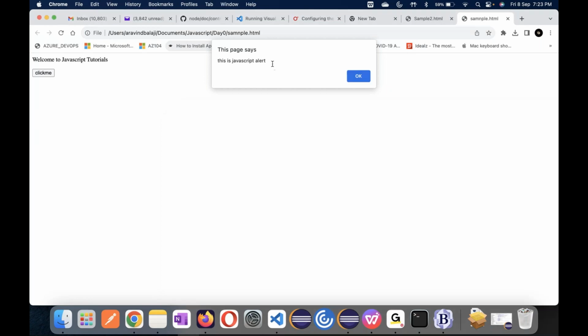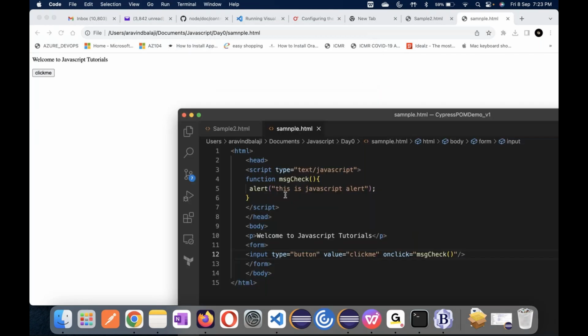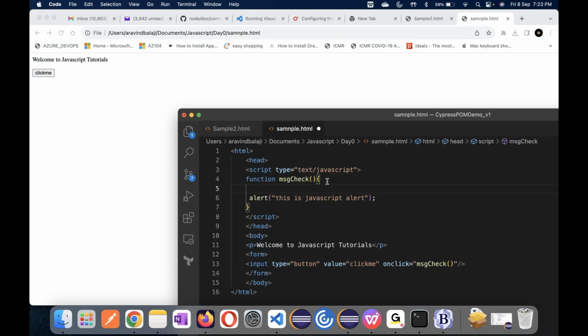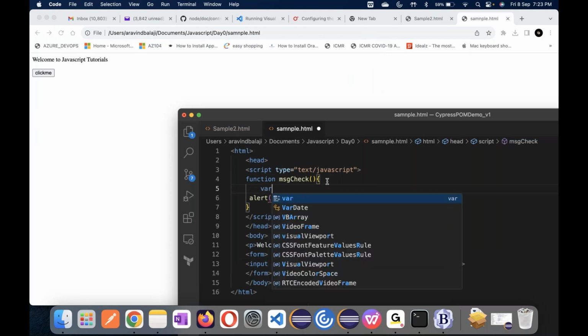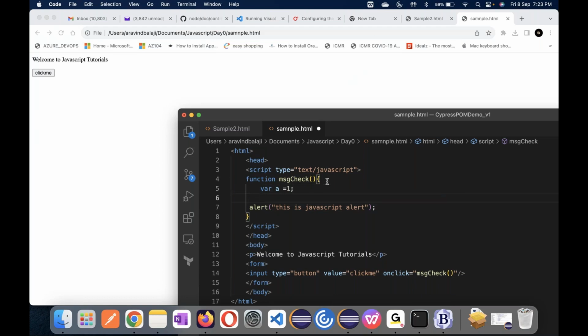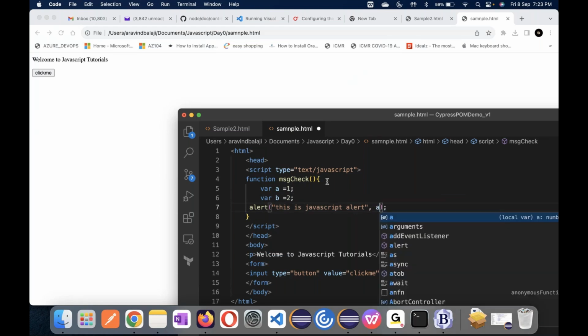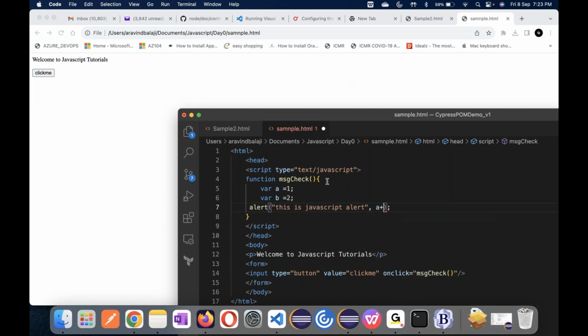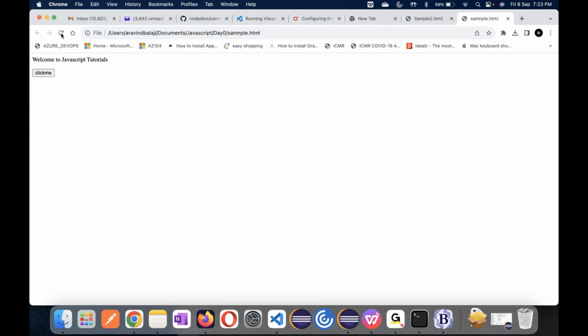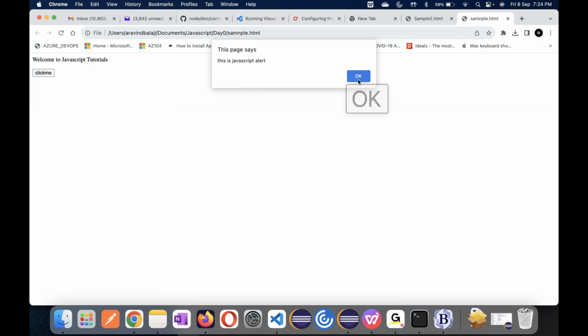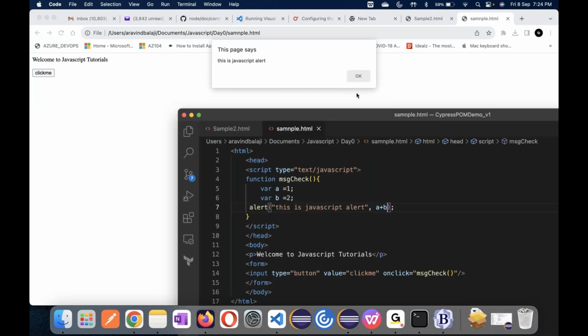Okay, now if you want to do any operations over here, like var a is equal to 1, var b is equal to 2, and then if you want to add something over here, let's say a plus b, save it. Now let me refresh the HTML over here. Click me. Okay, it's not coming. Sorry about that. Just a minute. I need to do a plus. That's it. Okay. Click on it.